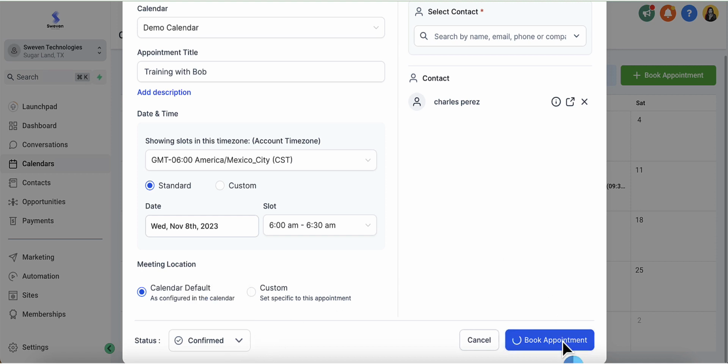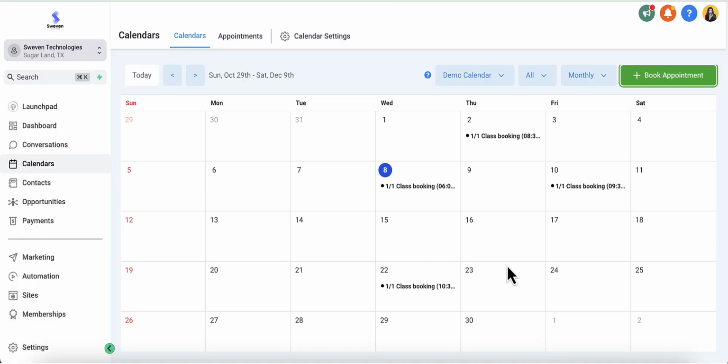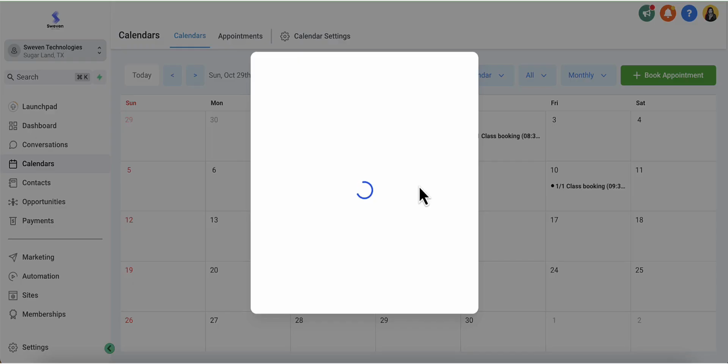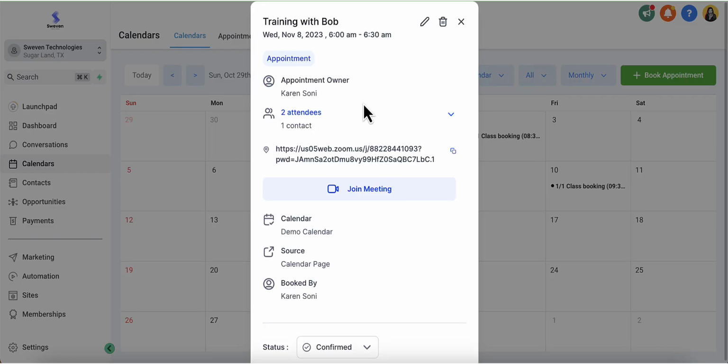And now you'll see on Wednesday, November 8th, that appointment comes up on here. You can actually click to see the details of that appointment, who created it, how many attendees we have. You even have here the Zoom meeting call.